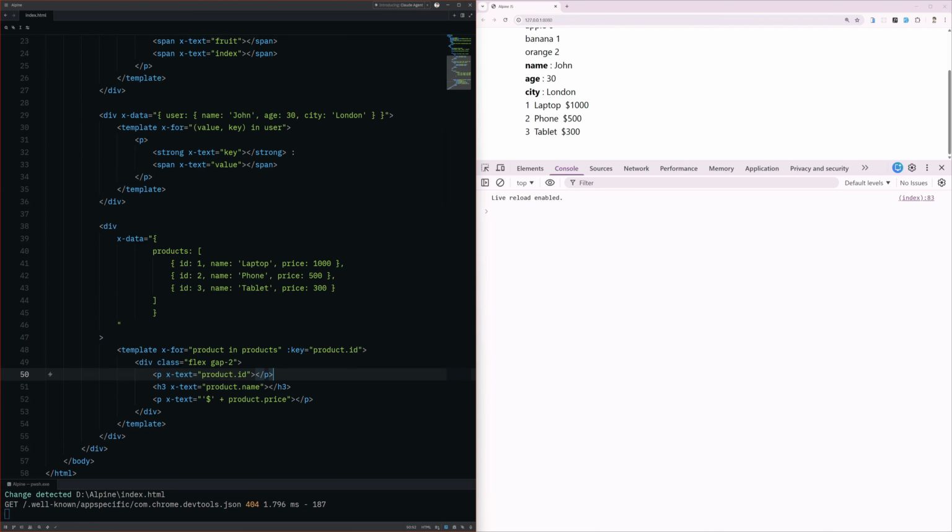In Alpine.js, the key attribute is used with the x-for directive to uniquely identify each element in a loop. It helps Alpine keep track of elements when the list changes. When Alpine renders a list using x-for, it creates a DOM element for each item. If the list later changes, for example, items are added, removed, or reordered, Alpine needs to know which element belongs to which item, and which element should be updated, removed, or added. This is where key helps.